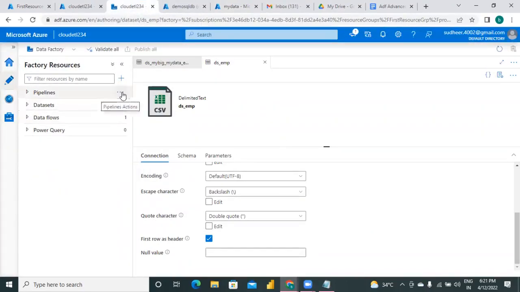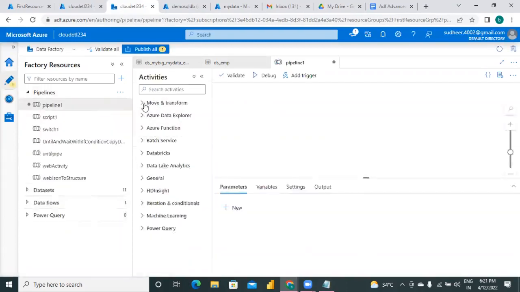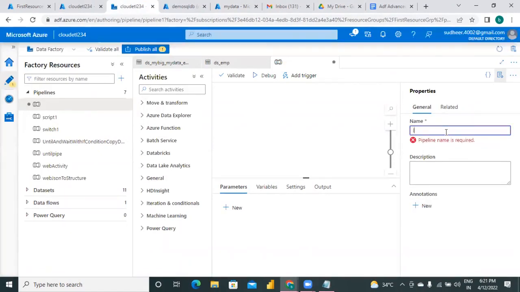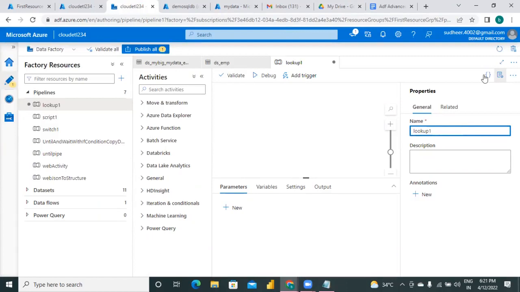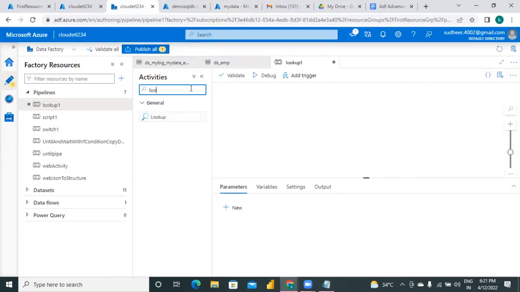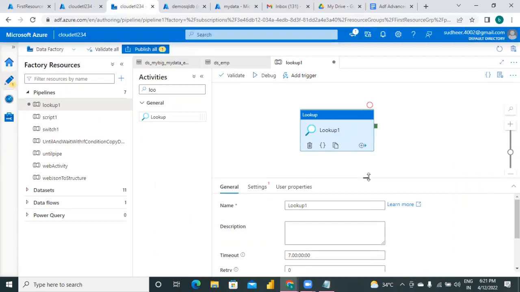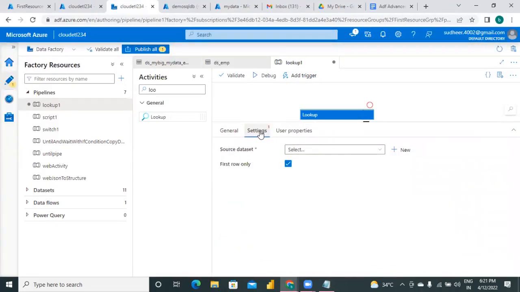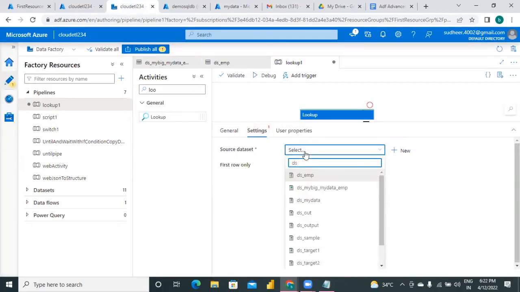Creating a new pipeline. This is an example of lookup. I'm naming it Lookup1. The activity is called lookup, under the general category. As usual, the dataset should be configured first. I am giving the dataset name ds_em.